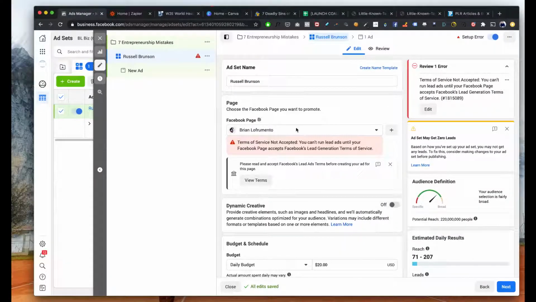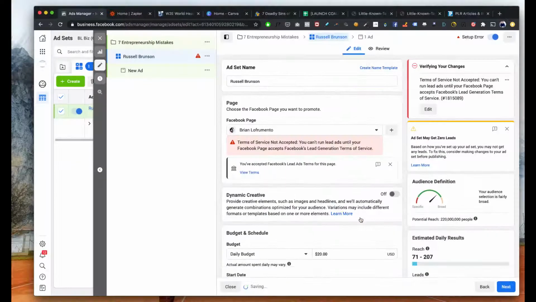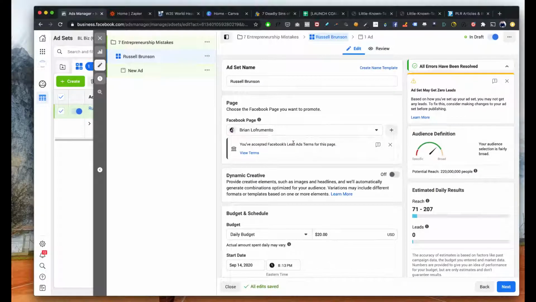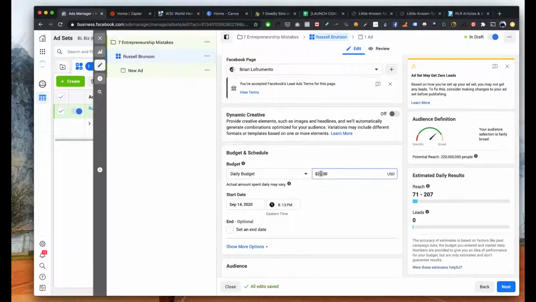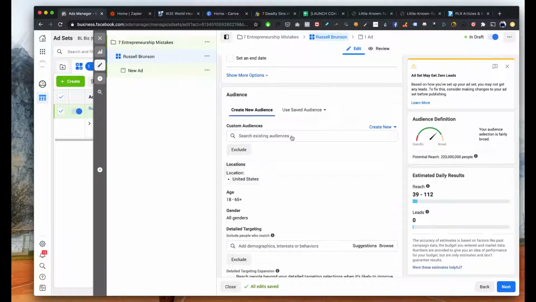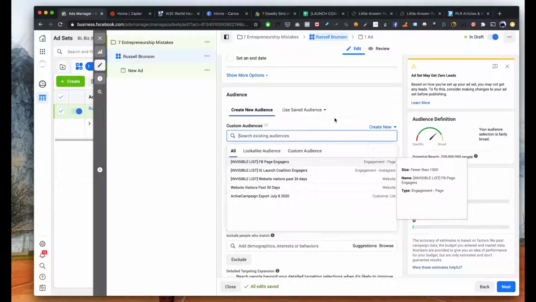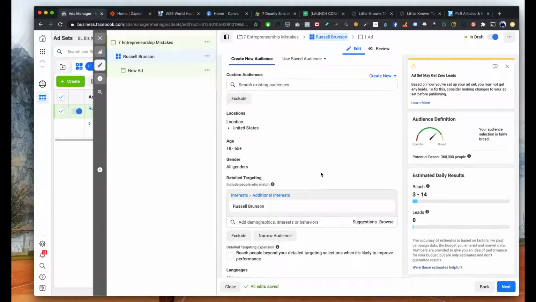So let's view the terms of Facebook's lead ads. It says you have to do this before you get to use this type of ads, and yeah, I agree to the terms. Cool, now I can run these lead ads. I'm gonna run it from my Facebook page. So let's go down here, and we're gonna create a $4 a day budget. You're gonna see why I'm doing that in a little bit, and we're gonna target Russell Brunson. Let's go into detailed targeting, and let's target people who like Russell Brunson on Facebook. So that's 500,000 people right here.